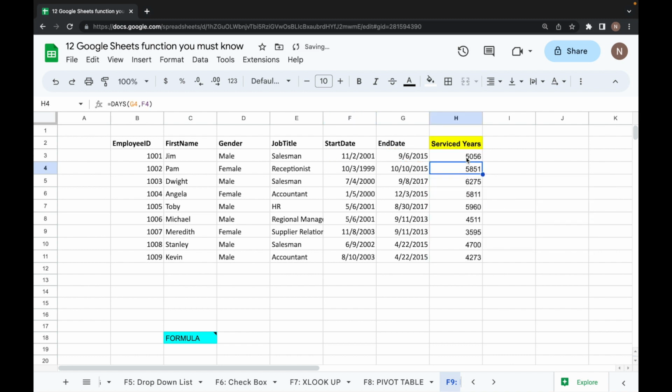So now we can see the number of days that the employee has worked in the organization, but we want it in years. To do that, we'll select the formula here, add a divide sign, and then add 365. So we'll be dividing this by 365, and once you divide it by 365, you can see there are multiple numbers after the decimal.